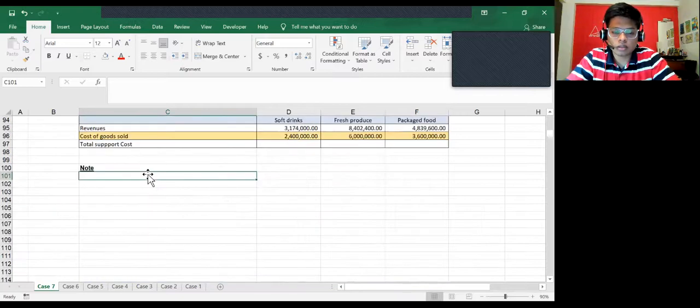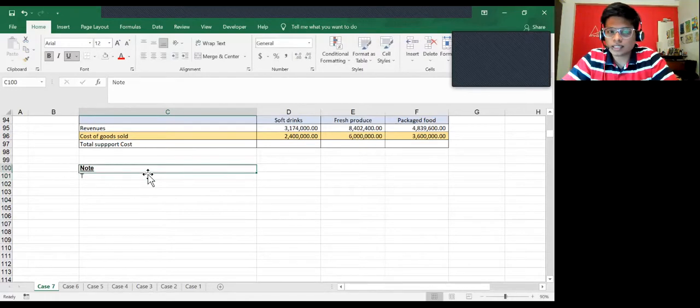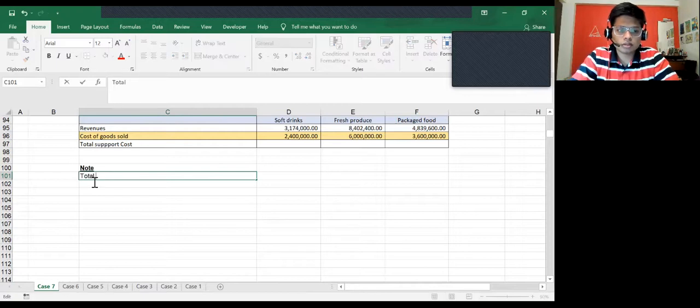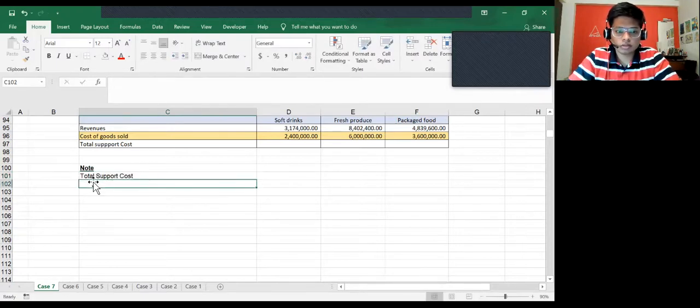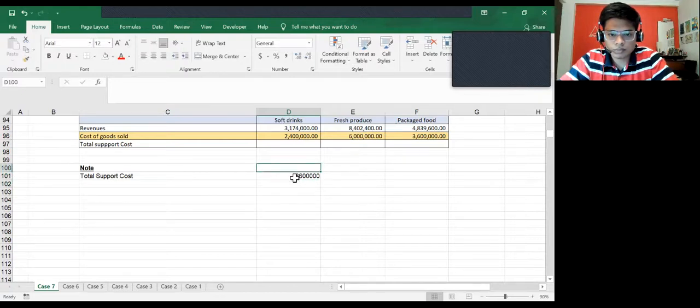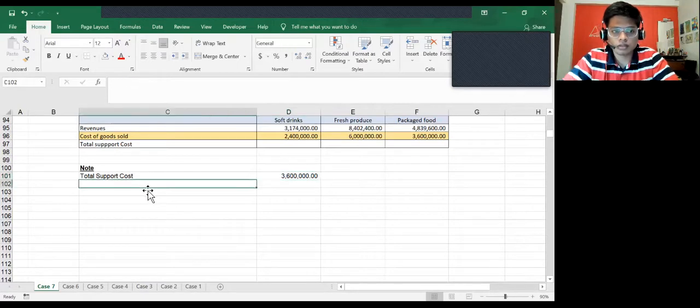So what is my total support cost? See, I don't think in the exam you need to do this, but because of the note I'm showing this. So total support cost is how much? 36 lakh. Whenever you're doing it, just put the comma from here so that it gives you the figure. Otherwise, sometimes instead of 36 lakh, it becomes 3 lakh 60 or something. So that will give you a wrong figure.